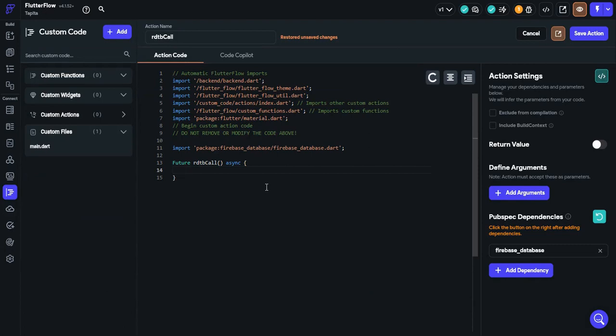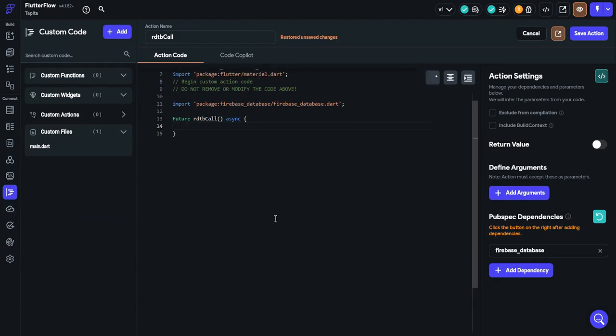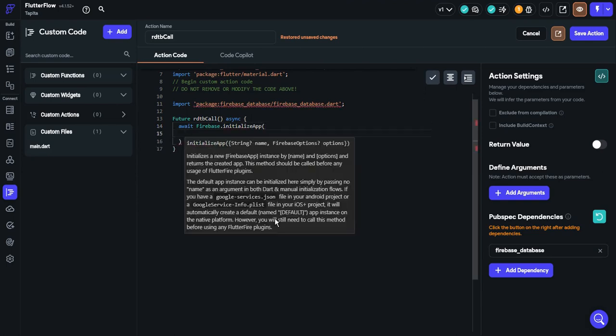Then we are going to create our instance. First we are going to create our await. We are going to enter Firebase, and I'm getting autocomplete here: Firebase.initializeApp. This is going to create for us an initialization of our application.